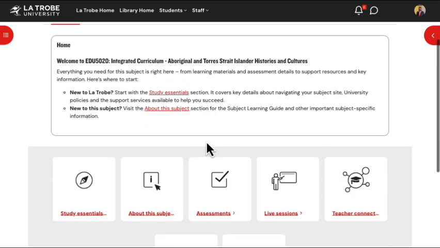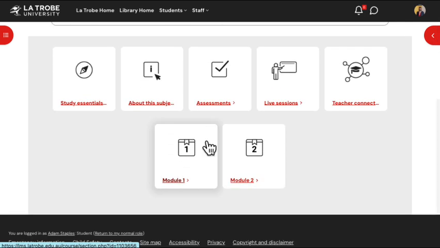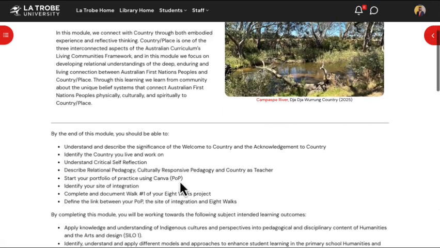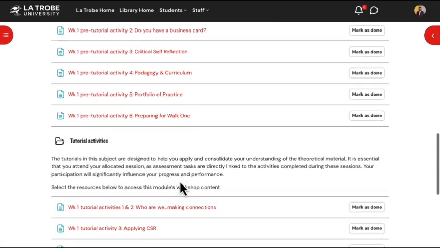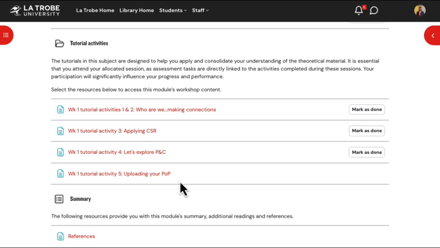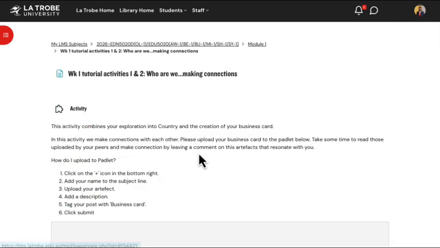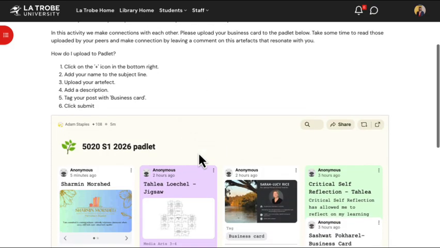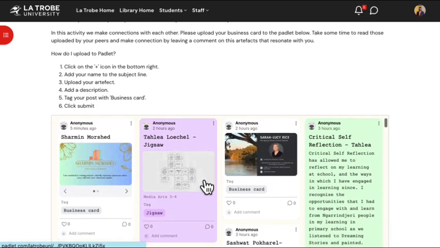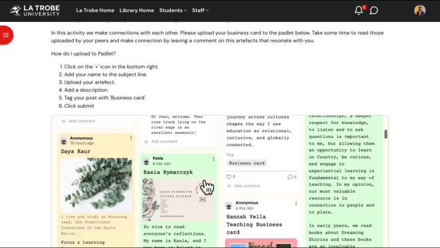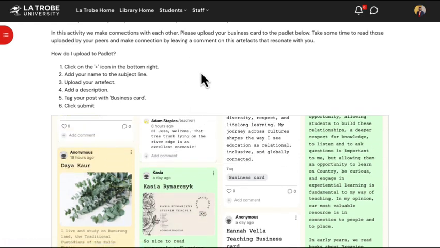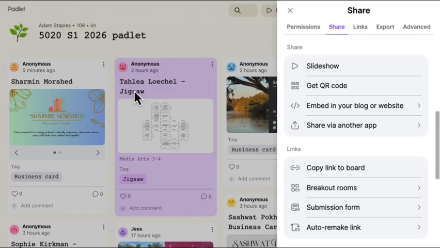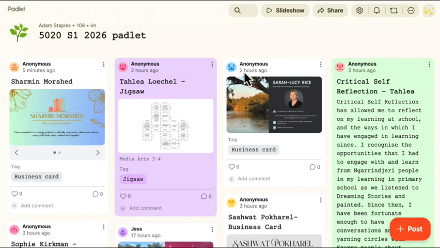And this is the other thing that I would like to draw your attention to. So in a number of the activities, certainly in what were called the tutorial activities, but are now going to be called consolidation activities, the activities centered around uploading to the Padlet. So I'm just going to jump into the Padlet so you can see it in full.